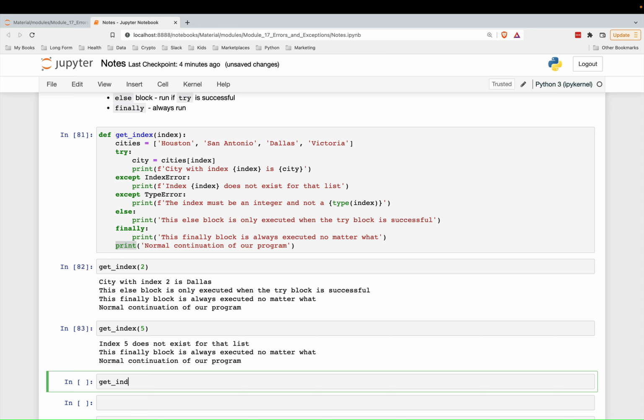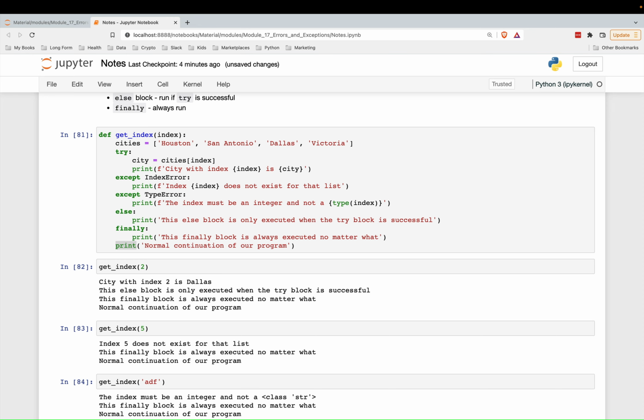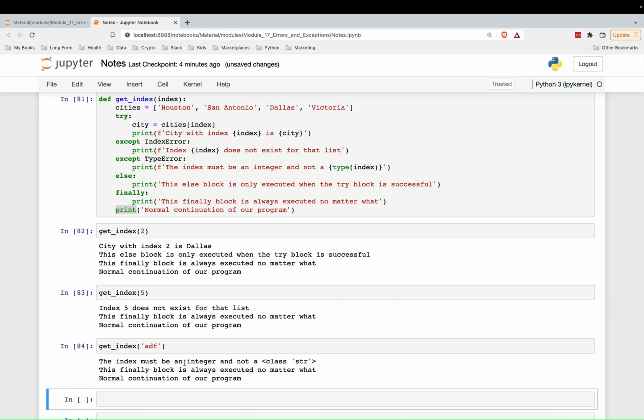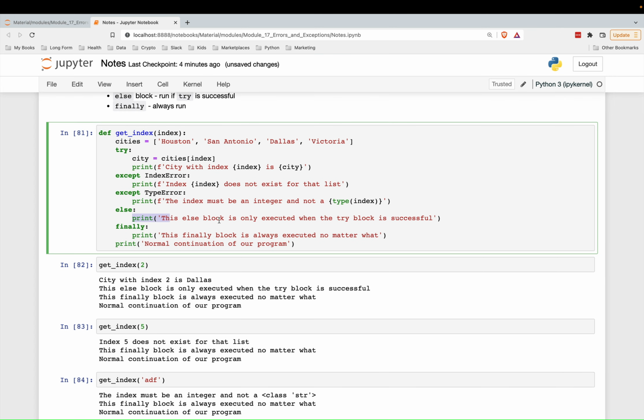Same with a type error. So if we just put in a string, we will get the message for the type error, and then the finally, and then normal execution. So else only runs whenever the try is successful, and finally always runs.